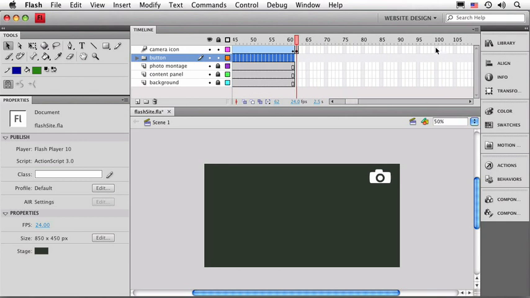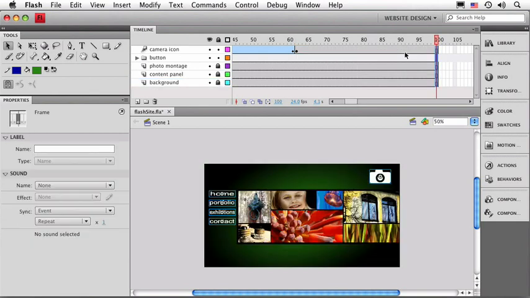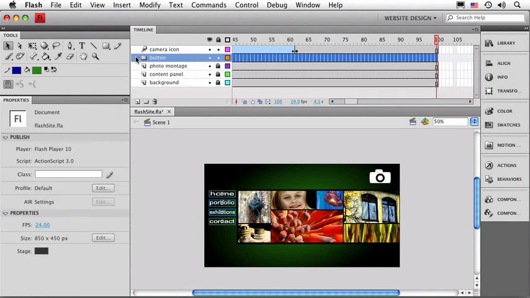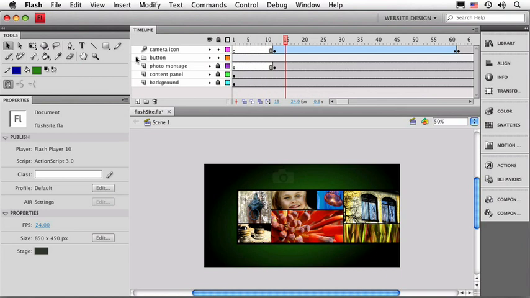And I'm just going to select all my frames out at frame 100. I'm going to click on the top and drag down so I have all the layers selected. And I can just press F5 because I've got all static frame spans at the end. And it's just going to extend all of them, including the ones inside the button layer. Now we can press Enter or Return and preview our animation. It's looking pretty good.